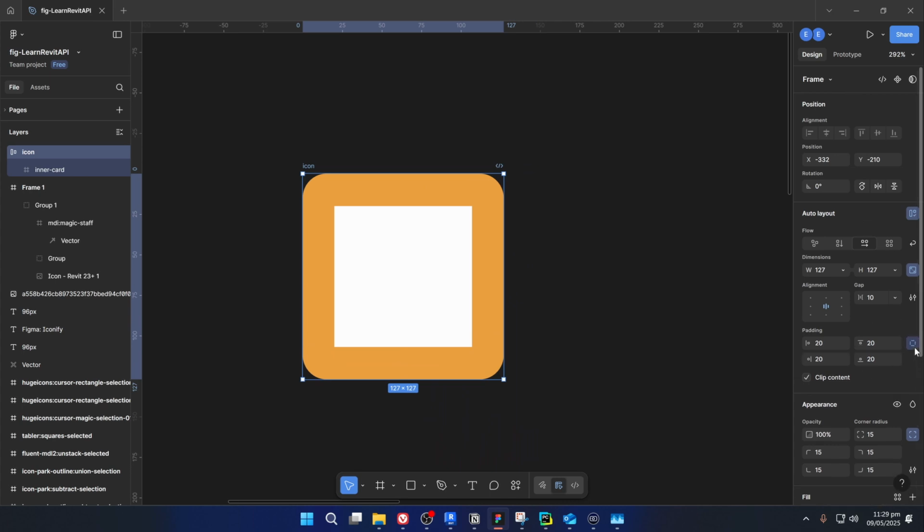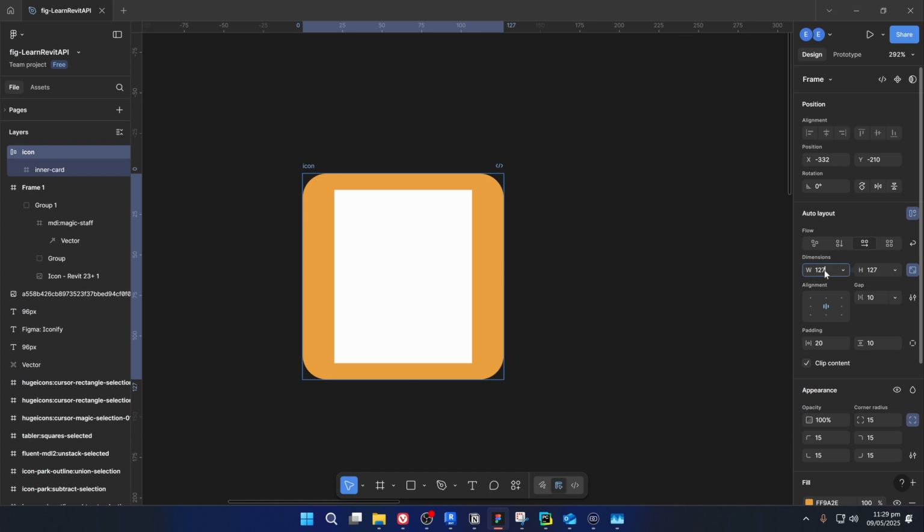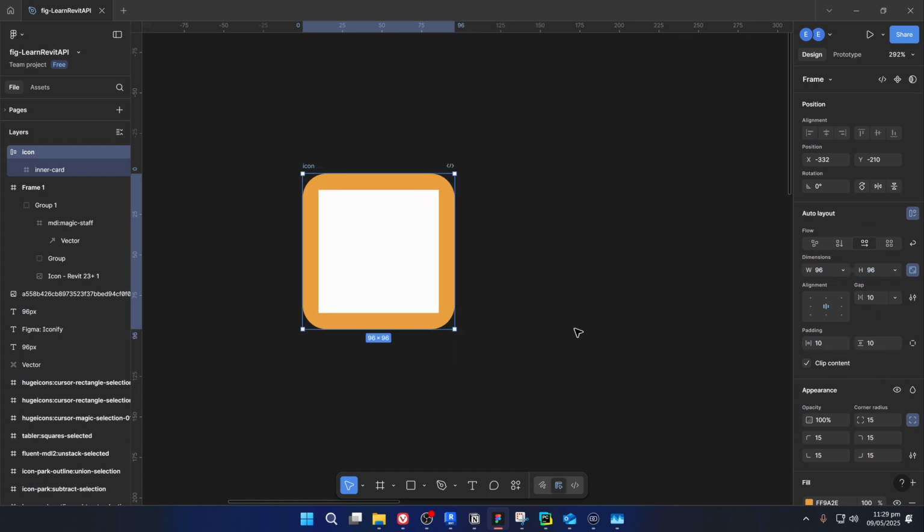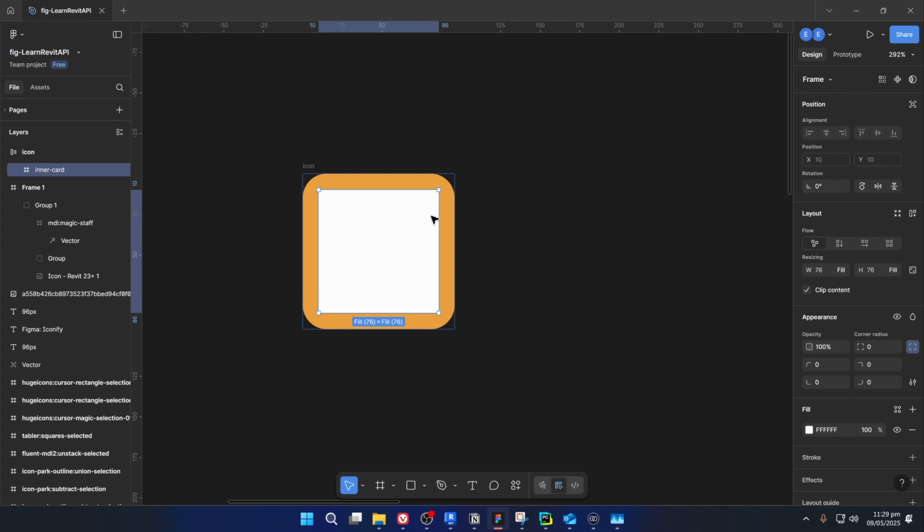If you want a different one, there's this button right here. Then it's 10, 20, 30, 40. See, left, top, right, bottom. But in my case, I want to have 96 by 96, and I want to have 10 on each side. Now I can work with that.